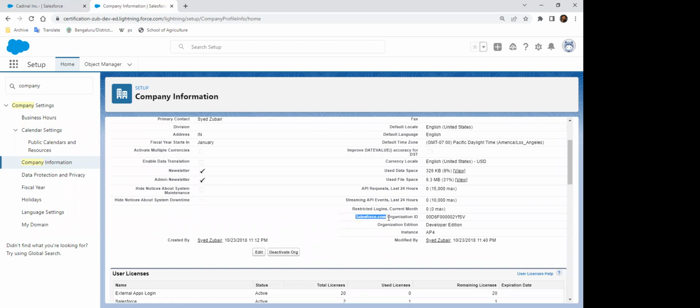And for every record there is a unique ID. This is the unique ID for your organization. When you reach out to Salesforce to increase or change a few things, such as features, they'll ask you to provide the organization ID. That is where the admin provides the organization ID to Salesforce.